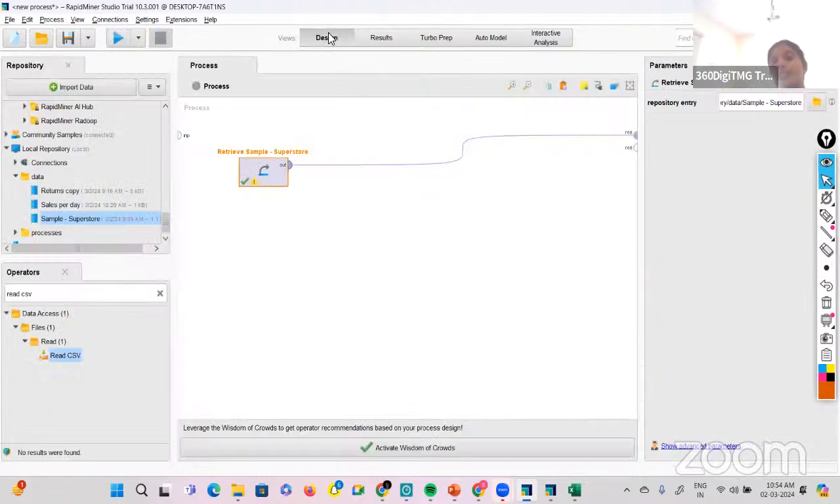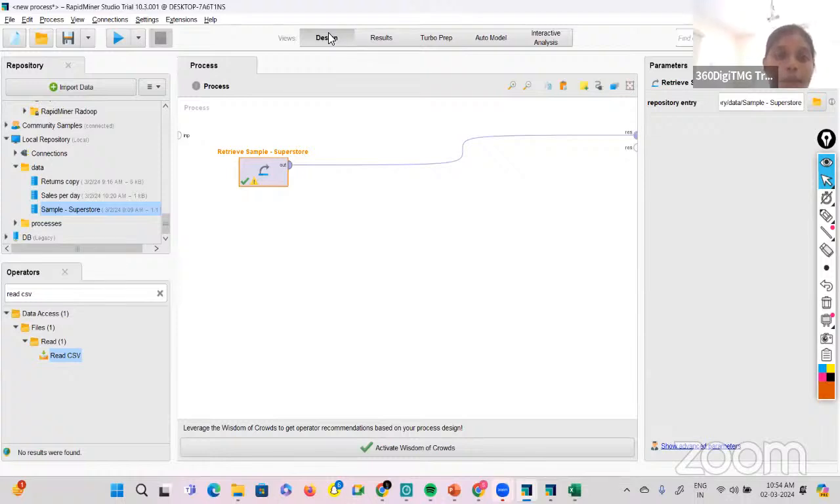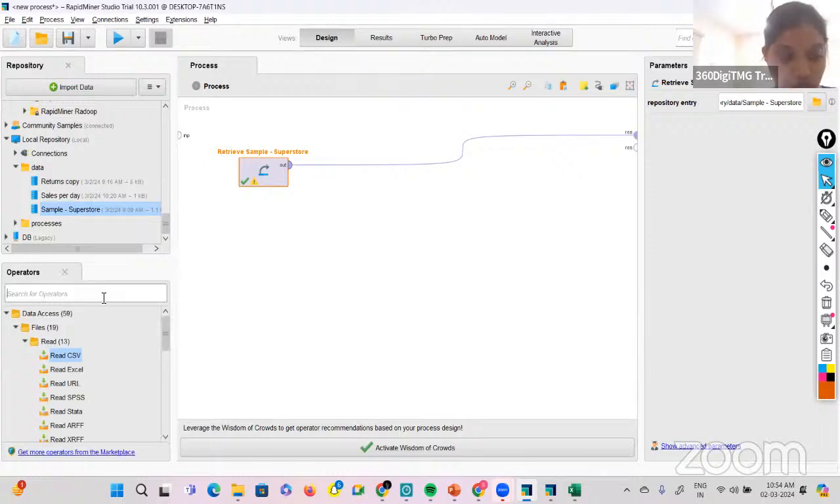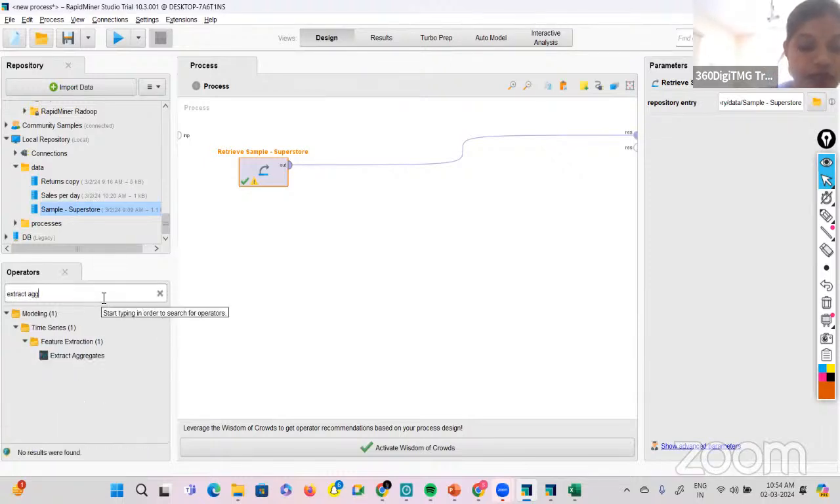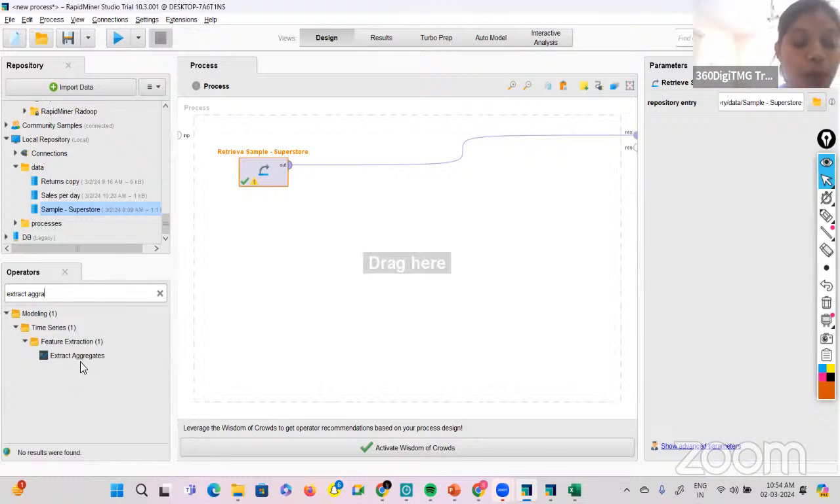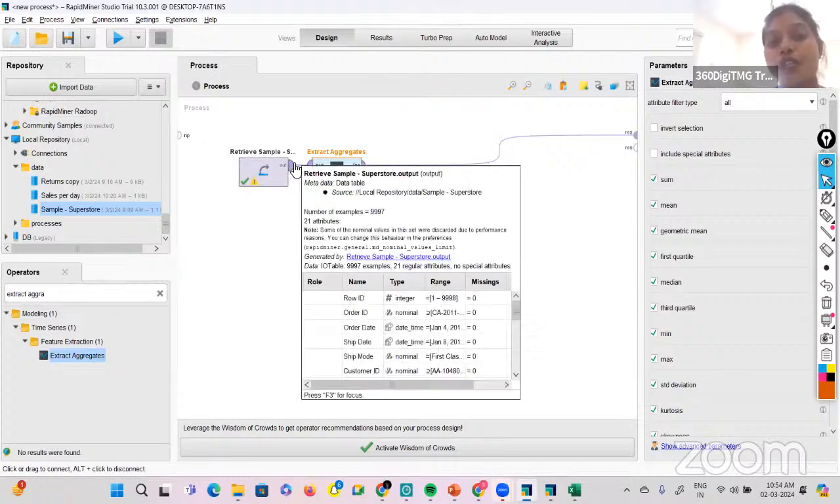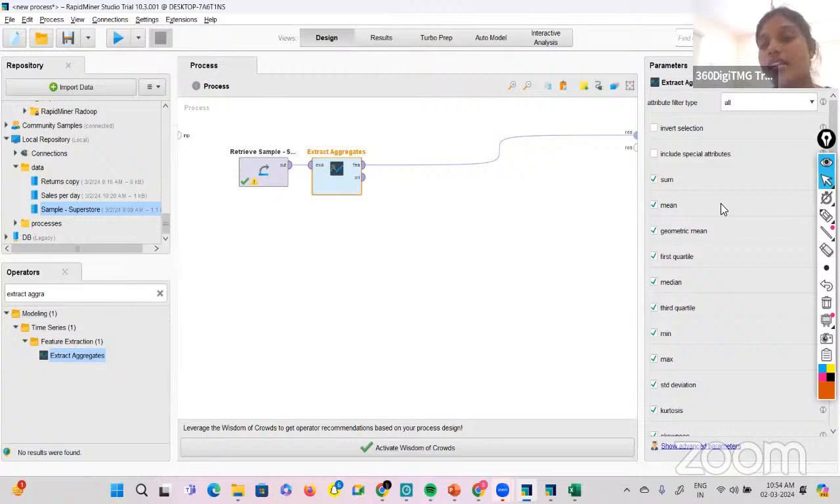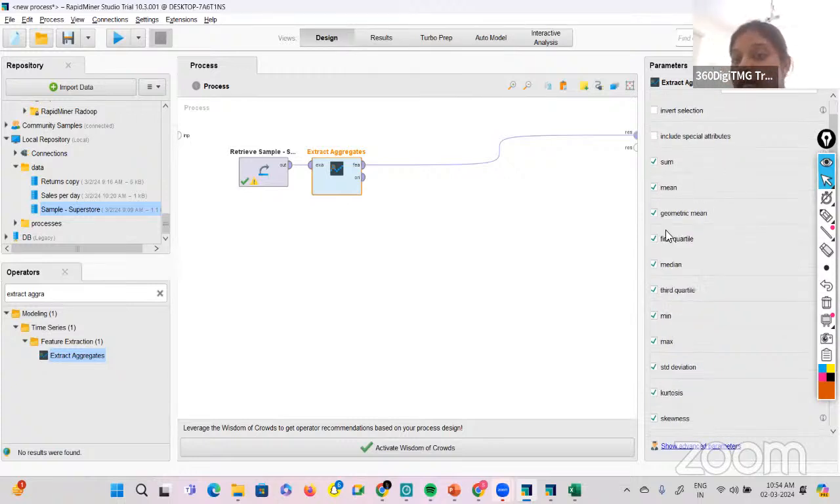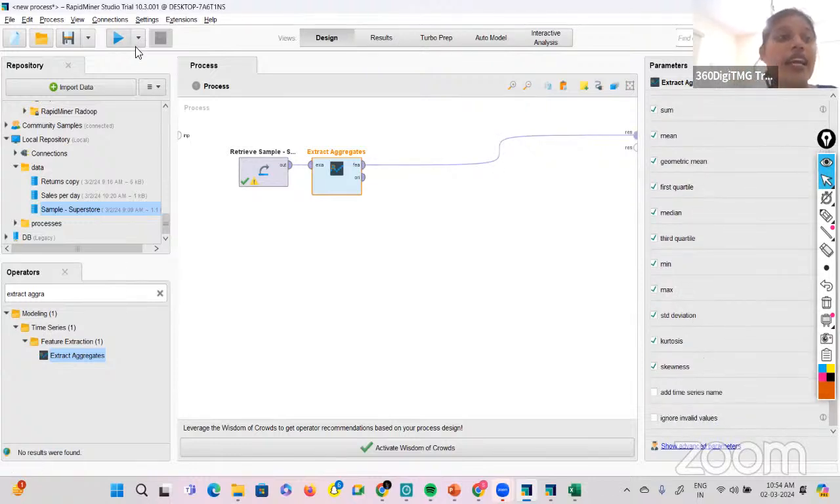Now, here you don't have to perform mean, median, mode, variance individually. You have an operator called extract aggregates. When you use this operator, the data output should be the input to extract aggregates. And under the parameters, you can customize the operator. So if you want sum, mean, whatever you want, you can check it and execute it.